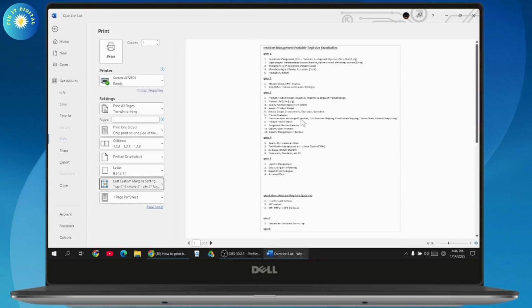And this way you can set the margins individually and print borderless, if your printer is able to do this and it's not a problem to you. Then you can just simply go and proceed. And that's how you can print borderless in Word.